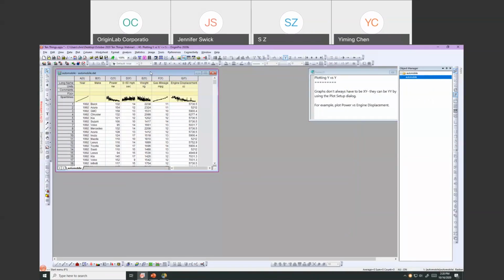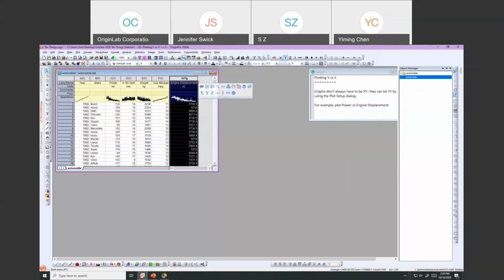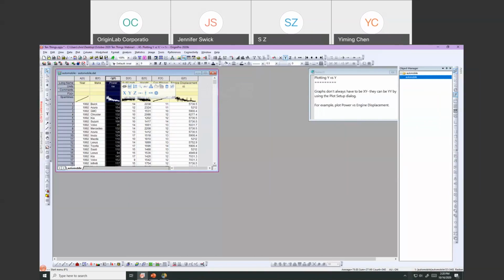I have a workbook here. It's got some automotive data, just information about the engines, gas mileage, make, engine displacement, that sort of thing. I want to actually plot my power column, column C, versus my engine displacement, column G. Column G will be my X values, and column C will be my Y values, even though the designations in the columns are both actually Y. And let's look at how to do this.